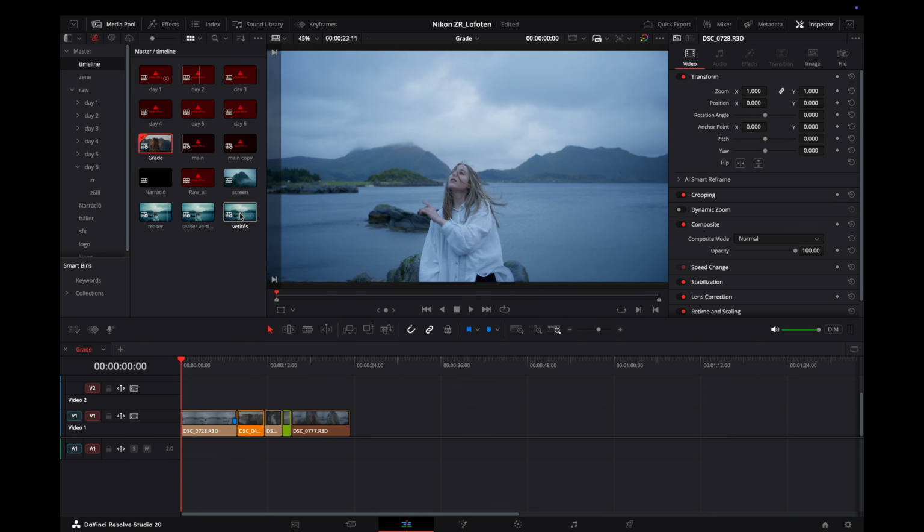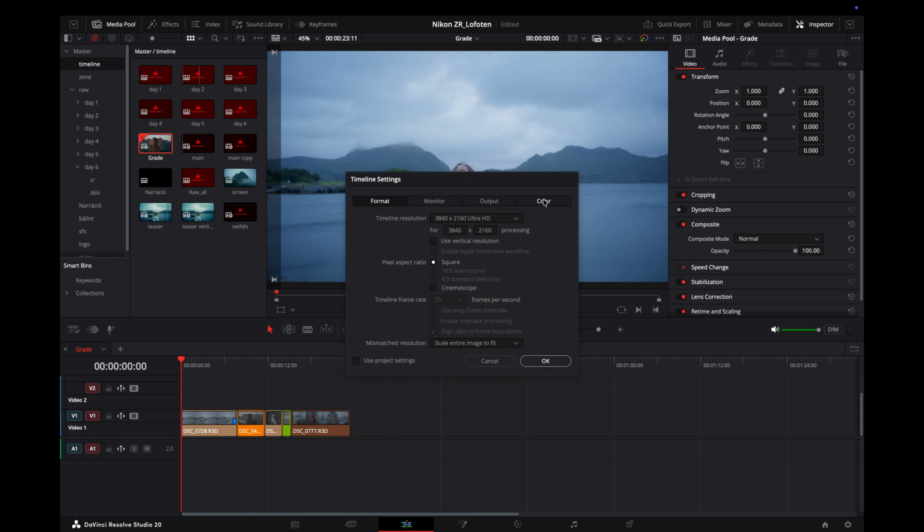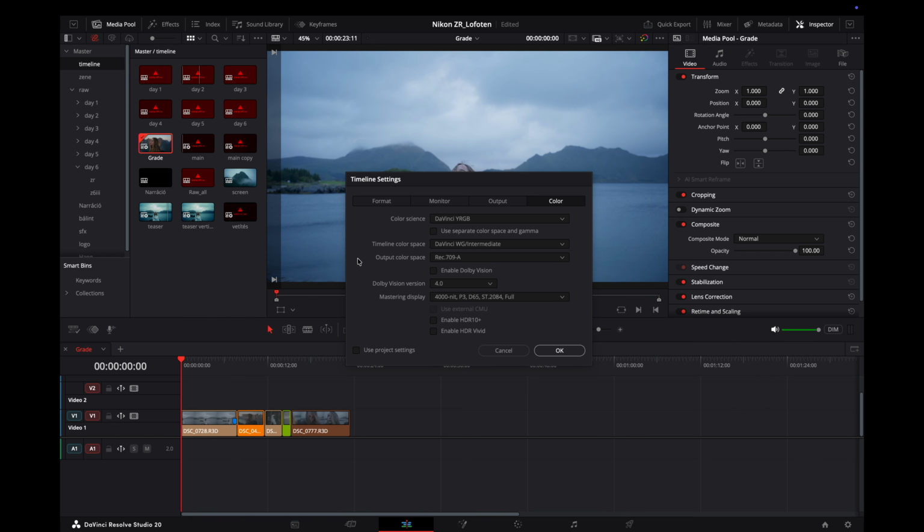Okay, so let's jump into DaVinci Resolve. I'm just gonna show you my project settings. You go to color. Timeline color space should be DaVinci Wide Gamut Intermediate, and the output color space Rec. 709A. It gives me the most similar result after exporting the video.